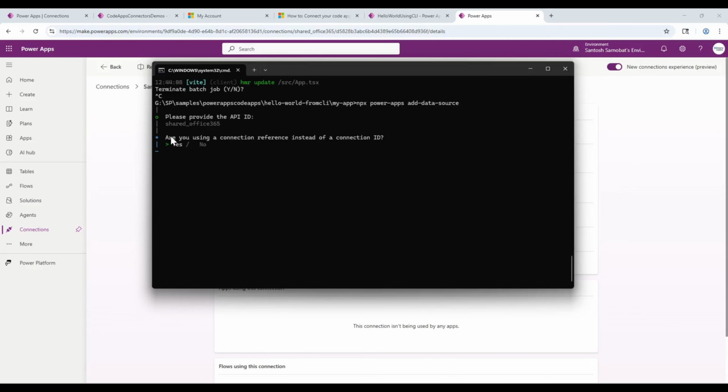So I'm going to say that. And now it is asking, are you using connection reference instead of connection ID? Now, what does this mean? If you have a connection reference, it means that you have a Power Platform solution, which is a very much recommended way, because eventually you are going to publish your code apps into a solution. Rather than using the individual connection ID, you can do it via connection reference. If you are using connection reference, you say yes here. If not, you say no. The recommended way is to use the connection reference, so that when you publish the code apps into the solution, all the connection references are pushed along with the actual code.